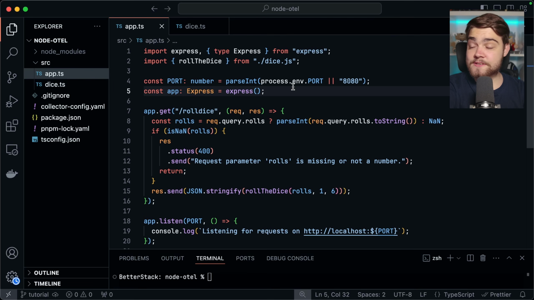But now that we know we want OpenTelemetry in our application, let's take a look at how we actually implement it. For this, I'm going to be using a Node.js application and we're going to instrument traces, metrics, and logs. Let's get started.